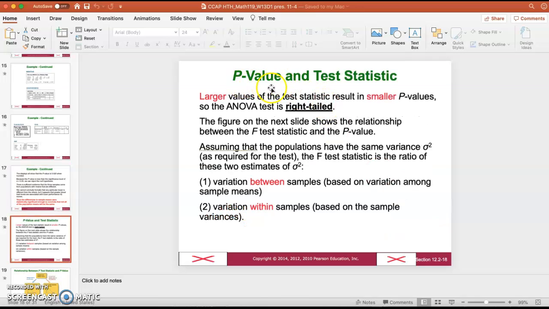Alright, just some notes regarding the p-value and test statistic. Larger values of the test statistic result in smaller p-values. And so the ANOVA test is always right-tailed. Similar to the goodness of fit and independence tests from previous sections in this chapter, they're all right-tailed. And the figure on the next slide shows the relationship between the F test statistic and the p-value. Assuming that the populations have the same variance, or at least close, the F test statistic is the ratio of these 2 estimates of the variance.